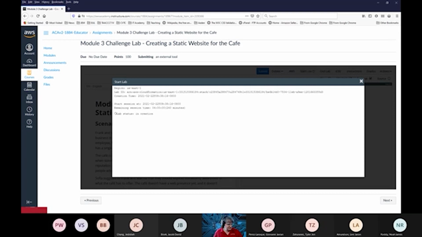So Sophia is suggesting to Frank and Martha that they should expand community awareness of what the cafe has to offer. The cafe currently doesn't have a web presence, and it doesn't currently use any cloud computing services. And so what your job is going to be is to change that.